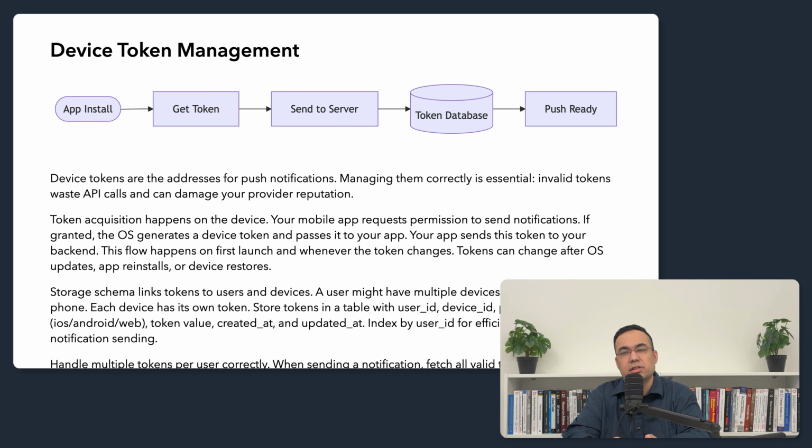Clean up the stale registrations proactively. When APNs returns 410 for a registration, delete it immediately. When FCM returns not registered, delete it. Sending to stale registrations wastes resources and can affect your provider relationship at high volumes.